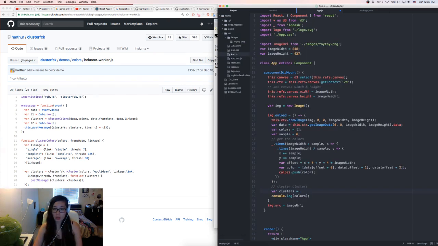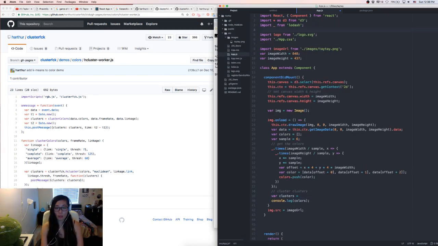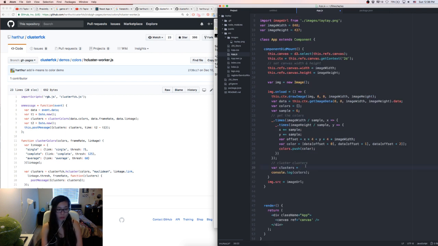yes, it's done. So import clusterfck from clusterfck, and clusters is equal to clusterfck.hcluster, so hierarchical cluster, pass in the colors, Euclidean. I actually think I'm starting to understand what that means. And then complete. I like to complete. I will follow your threshold of 125.